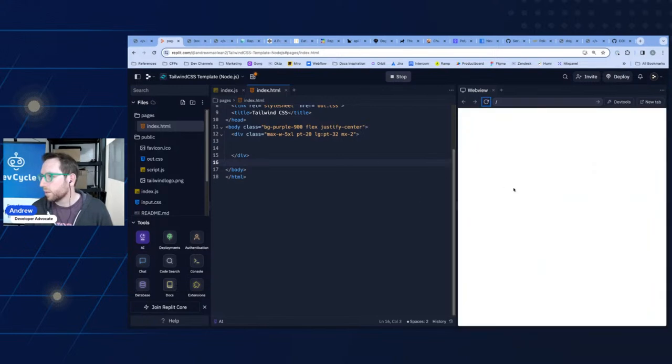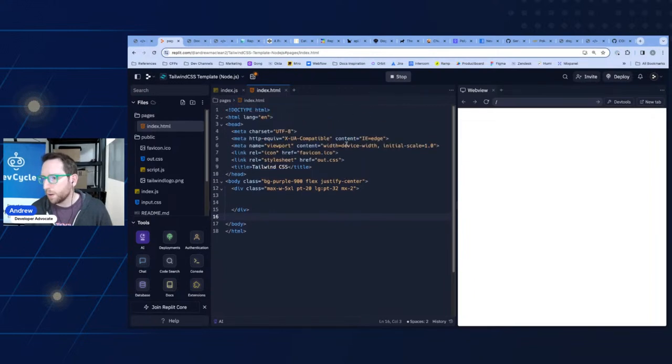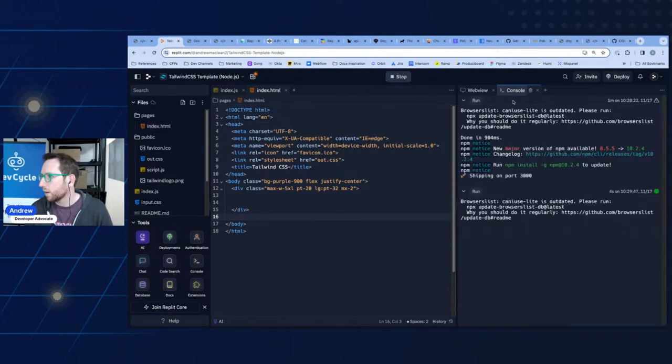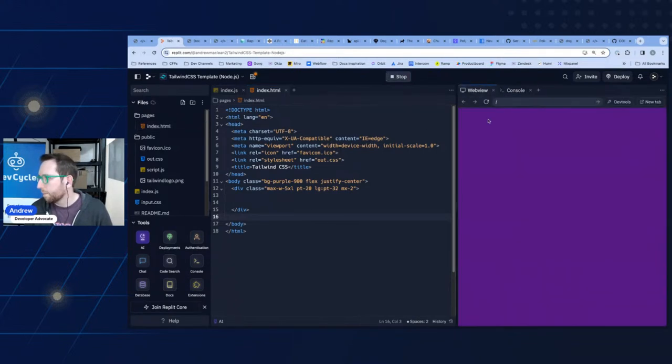Are you gonna do it? Is it gonna work? I feel like it might not. I have to stop and start again because I think it's recompiling. In fact, I'm almost positive it is. Yep. Okay, and we got nothing in there.